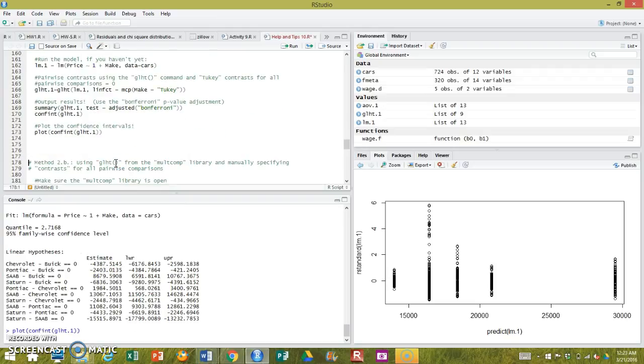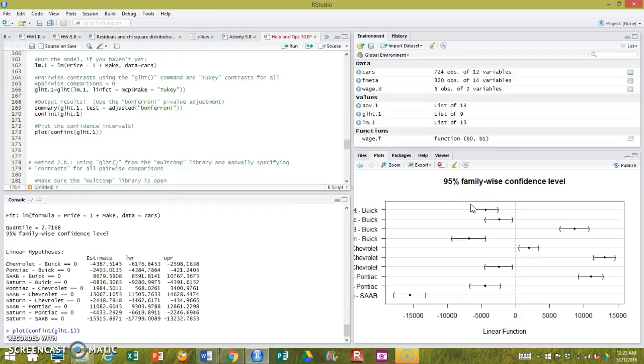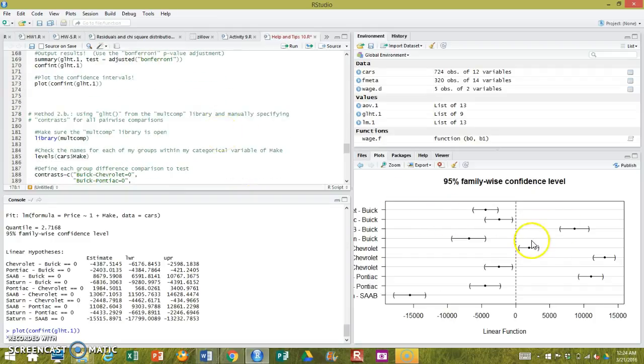And it doesn't look great. You've got to change the settings a little bit, but you can actually plot these confidence intervals to see which ones overlap 0, because if the confidence interval overlaps 0, then we know that we do not have evidence to reject the null hypothesis because it includes 0. But this doesn't look great, so I'm not going to ask you to do this. It's just kind of fun to play with.